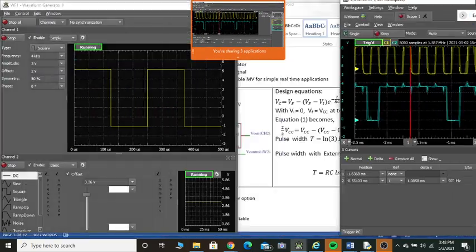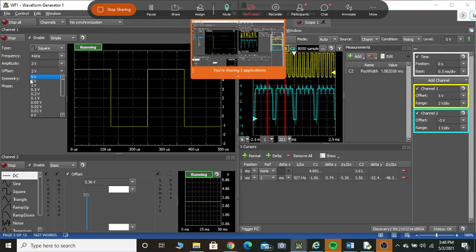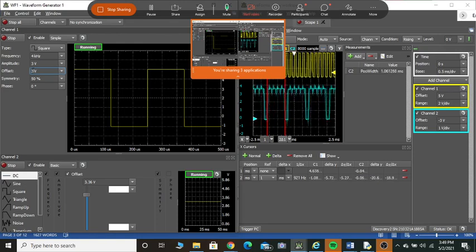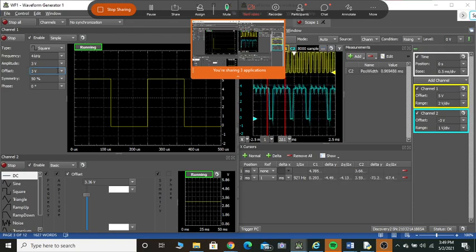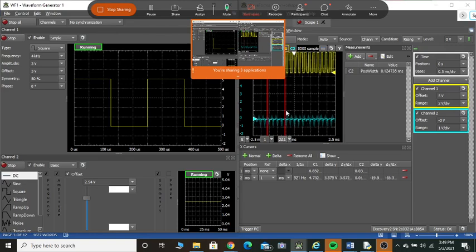Can you see it's current? So let me just show you where it won't come. So I'll make this also 3. Let me just make sure that this offset voltage is 3 volt. Are you getting the waveform now? You are still getting the waveform. So what I'll do is I'll slightly reduce this. Can you see it went off?